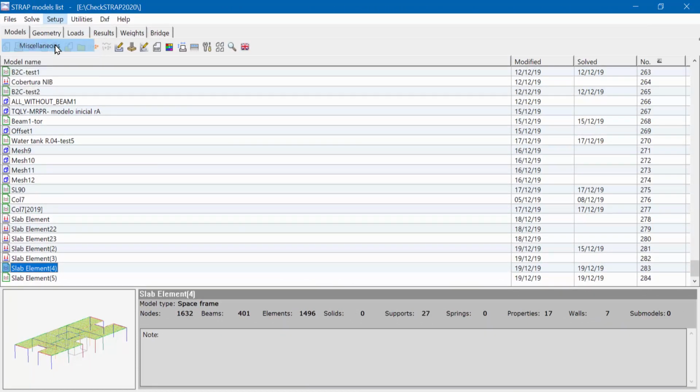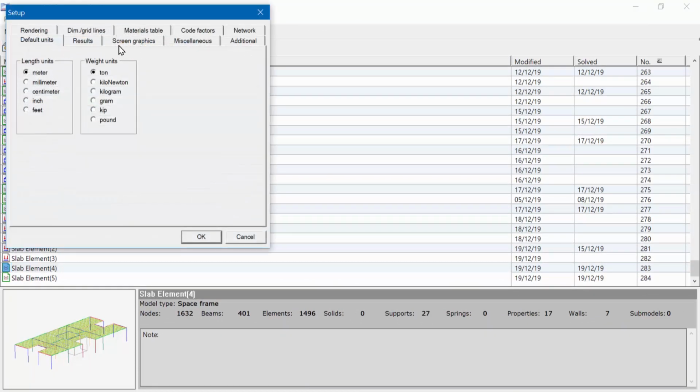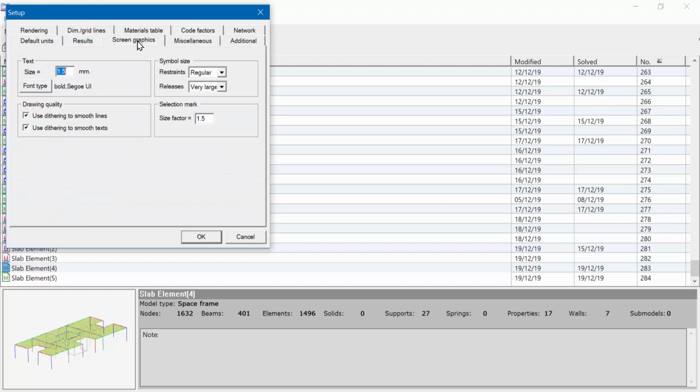Under Setup, Miscellaneous, a new tab called Screen Graphics is added. This tab allows the user to set the screen text size and font, the size of the restraints, and the releases. Selection size mark and the option to display lines and text with dithering.